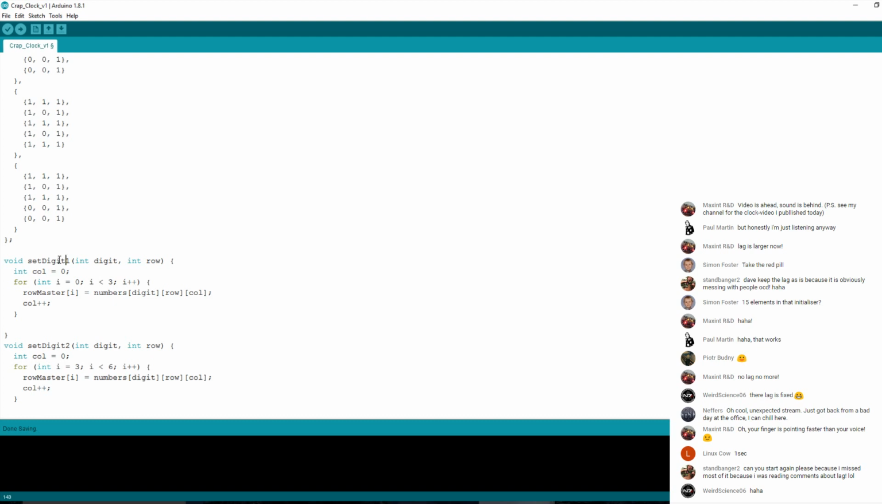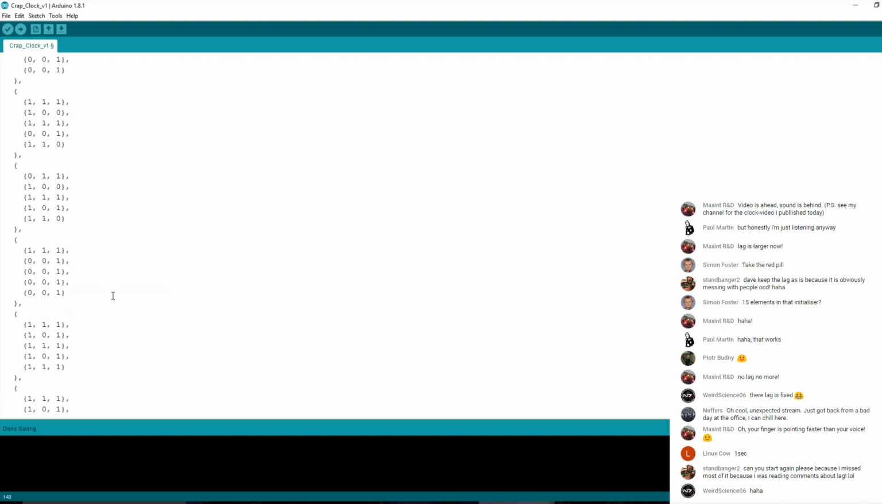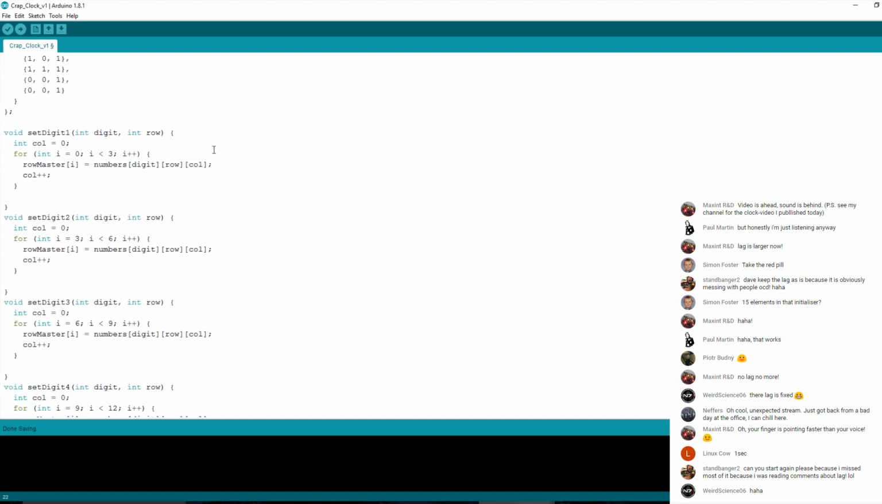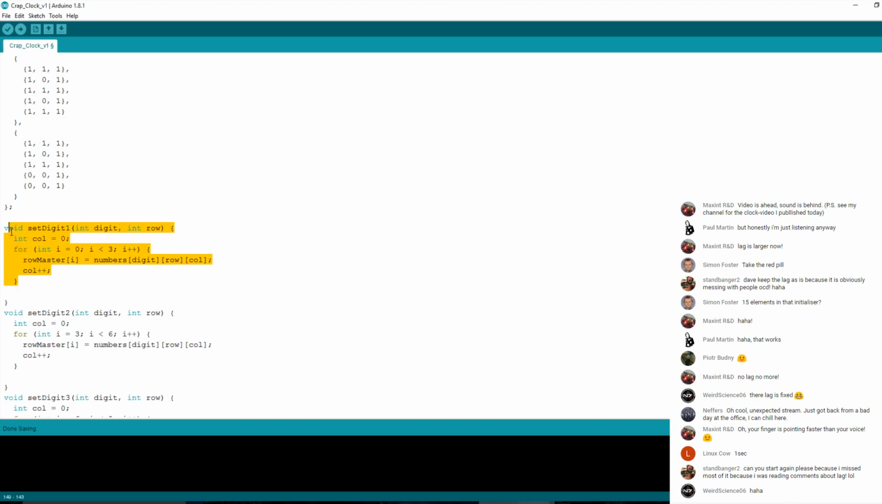So set digit 1, all that does is write out the first row of the first digit to our row master. So we've got the first 3 digits in our row master array. That is this one here. This is the first 3 digits. That's digit 1.